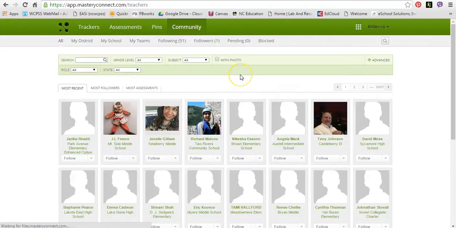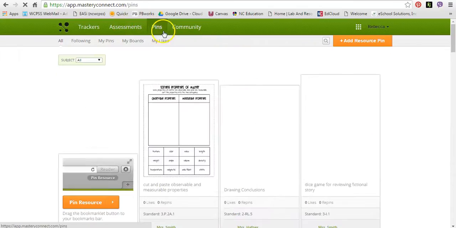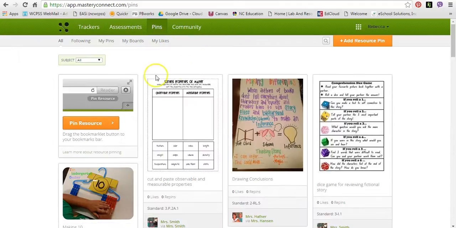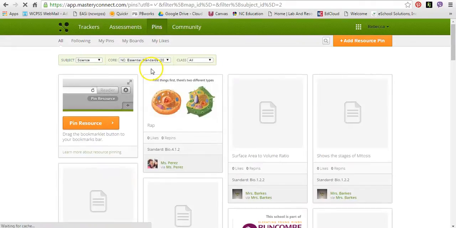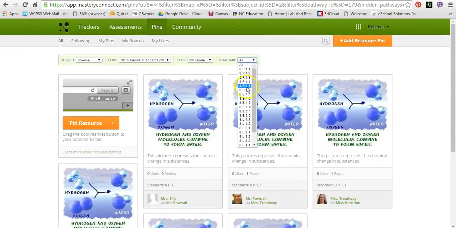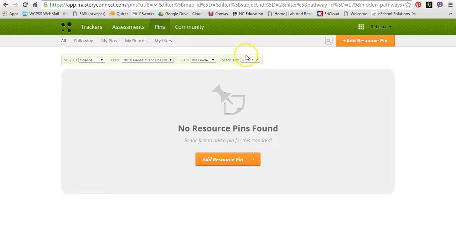If you're looking for particular resources, oops, you can go to the pin board, which is kind of like Pinterest, in all honesty. And you can search for a particular subject. It pulls up your standards document. I'm going to look for 8th grade. It starts looking for standards. No pins found on that particular one. Bummer.